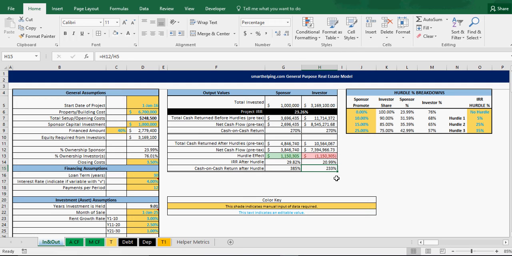Which would be, as you can see here, the investors put in 3.1 million. They're getting a total back of 10, but their actual profit is 7.3. So it's about double, which 200% would be double. So that makes sense, right? Just over double what they put in. They're getting out as a profit.